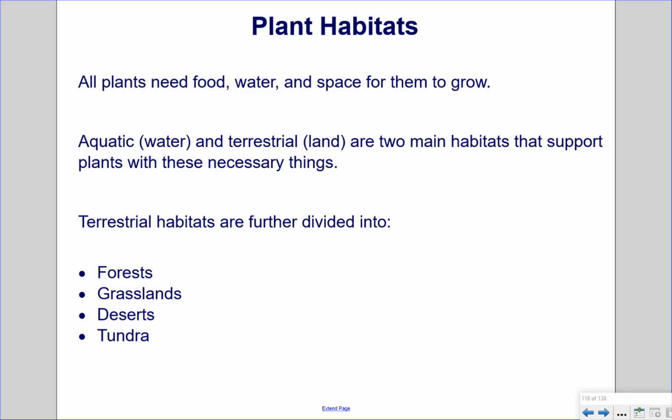Plant habitats. All plants need food, water, and space for them to grow. Aquatic, or water, and terrestrial, or land, are two main habitats that support plants with these necessary things. Terrestrial habitats are further divided into forests, grasslands, deserts, and tundra.